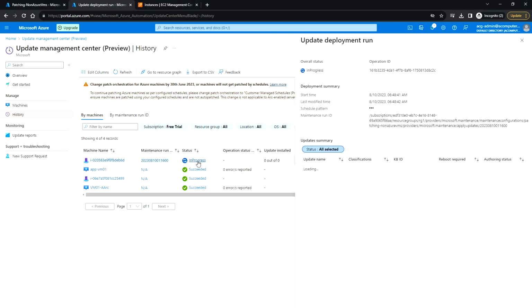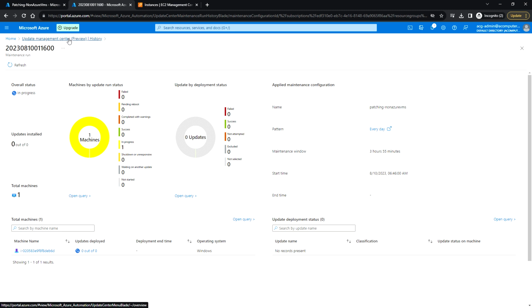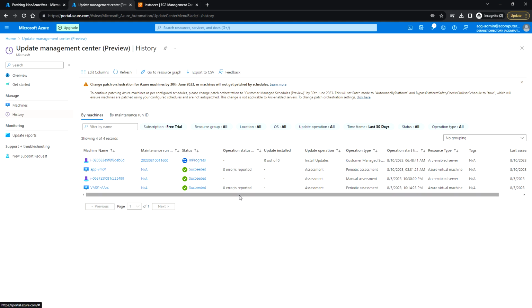And if you click on this in progress, you can see which update is currently going on. So you can see the install updates operation is ongoing. Okay, so once this is completed, then you will see the success or failure message in case there is any failure, and you can also see all the updates that have been installed on this instance. All that information we can see here. So let's wait for this to be completed and then we can go over it.